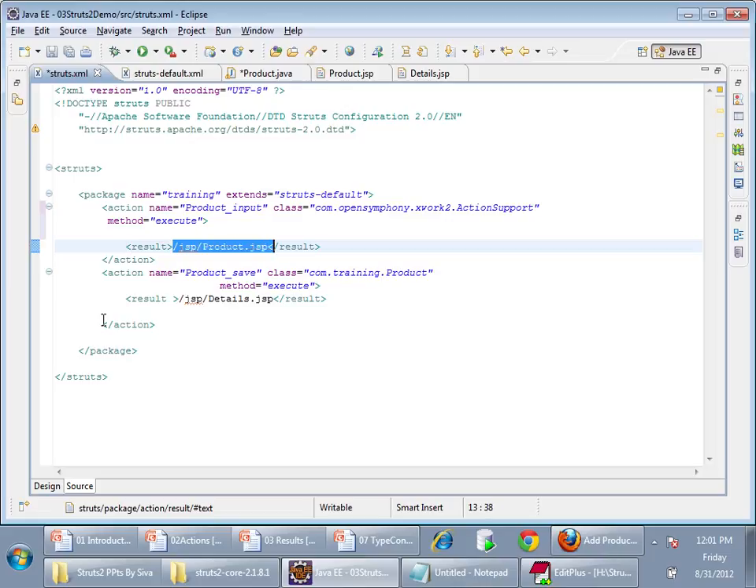But the result has types. This result type is dispatcher by default. Type is equal to dispatcher. If you don't give a type for your result, by default the type is dispatcher. You know how to dispatch a request from a server to JSP? Request dispatcher dot forward for forwarding, right? If your result type is dispatcher, internally the filter will dispatch the request to this JSP.